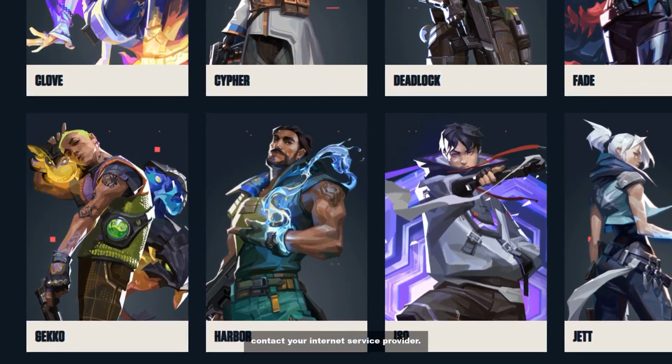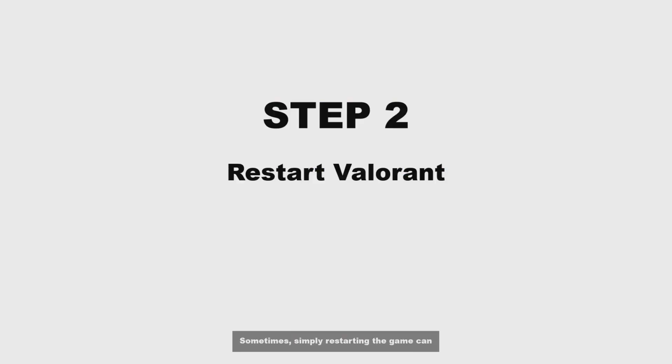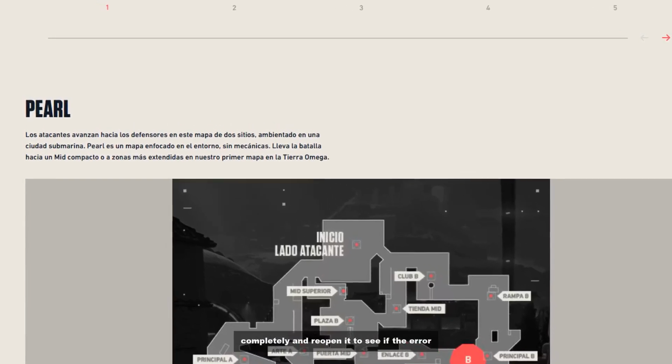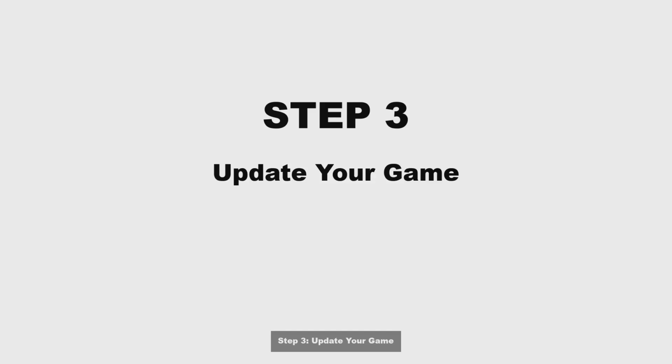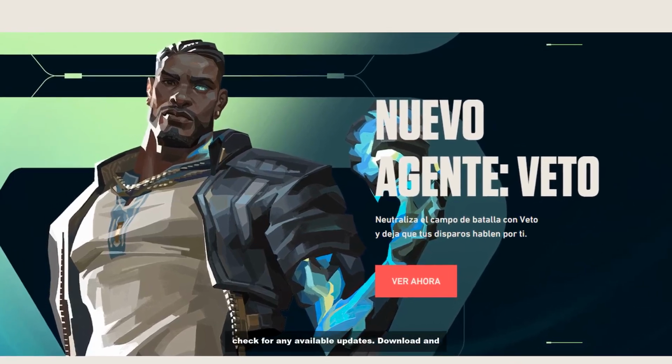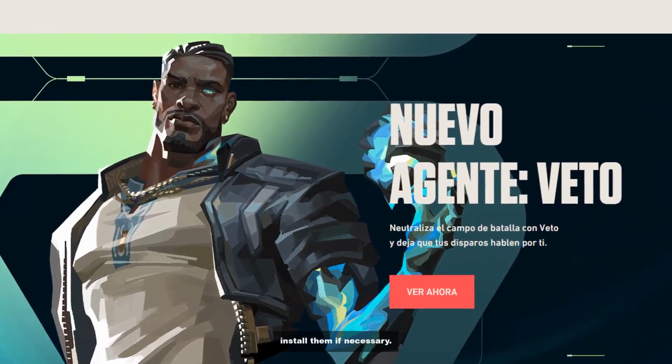Step 2. Restart Valorant. Sometimes, simply restarting the game can resolve connection issues. Close Valorant completely and reopen it to see if the error persists. Step 3. Update your game. Make sure that Valorant is updated to the latest version. Open the Riot client and check for any available updates. Download and install them if necessary.